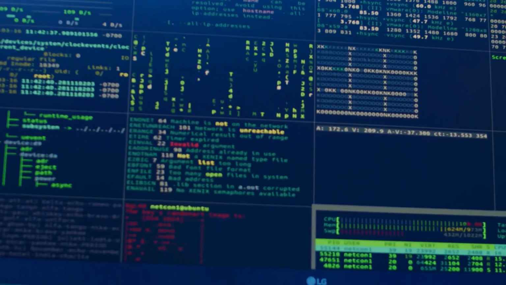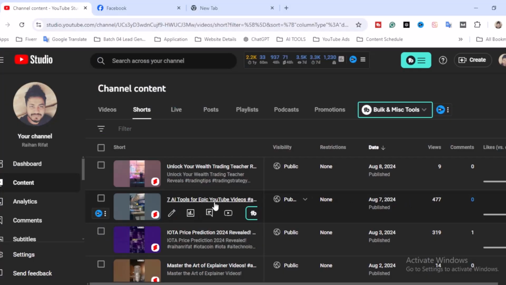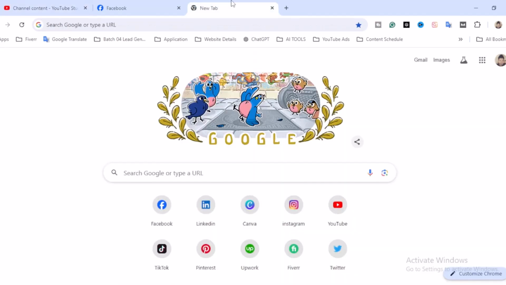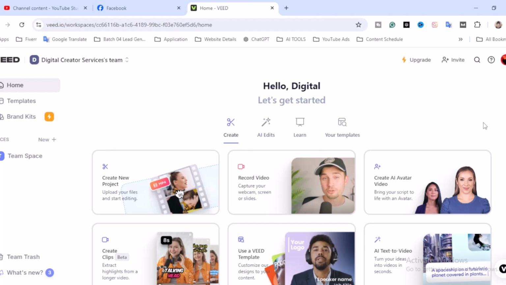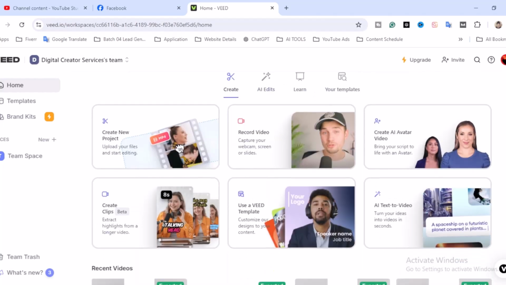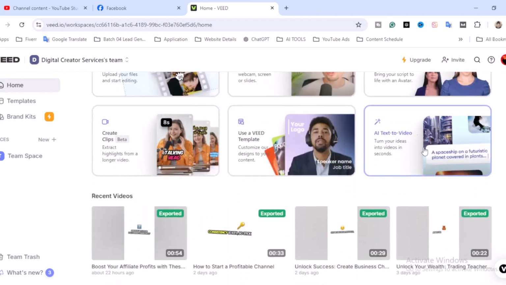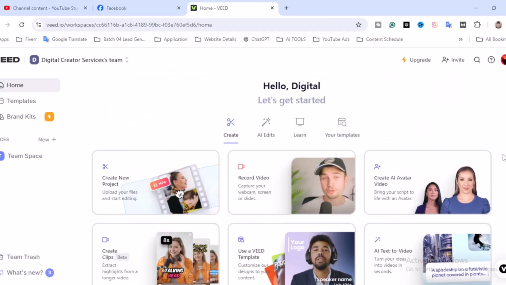Okay, so I'm going to reveal the AI tools that I use to produce this kind of videos. Let's go back to Google and search vid.io. All right, this is the dashboard of vid.io. It's an AI tool, but we're just going to produce AI text to video. If you don't have any account, just create your account using your Gmail address. It's pretty simple, and I have created so many videos using vid.io. It's amazing and it's completely free.